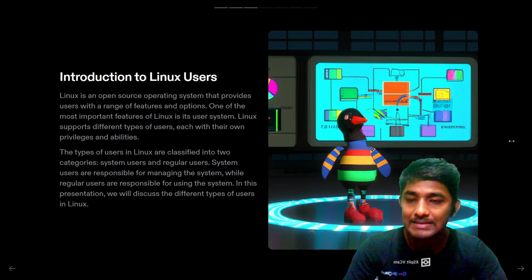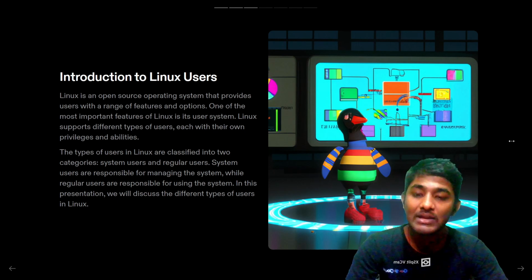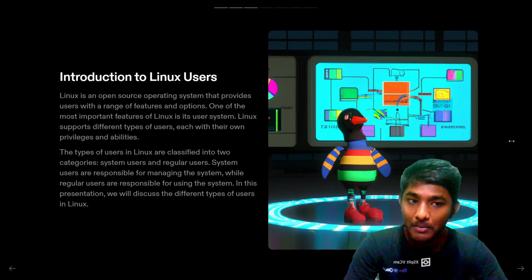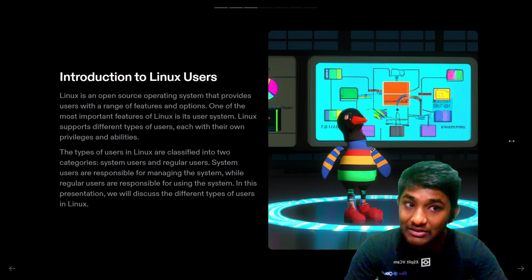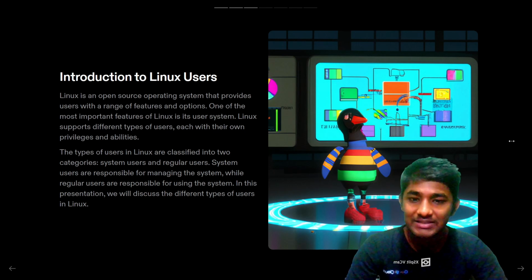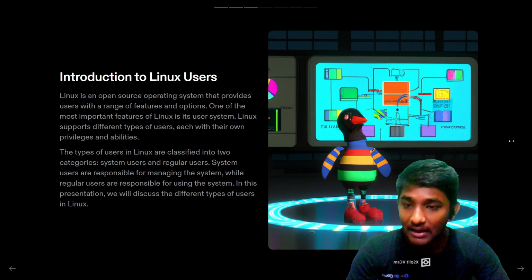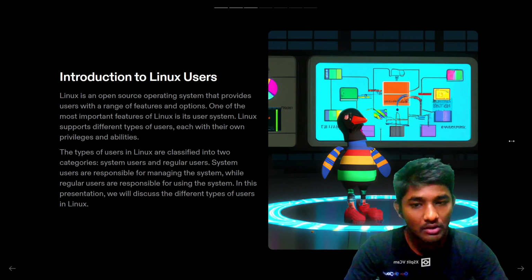Linux is an open source operating system that provides users with a wide range of features and options. Based upon your permission sets, you will be able to perform the operations. One of the most important features of Linux is the system users. Linux supports different sorts of users with their own permissions, privileges, and abilities. The types of users in Linux are classified into two categories, that is, system users and regular users.